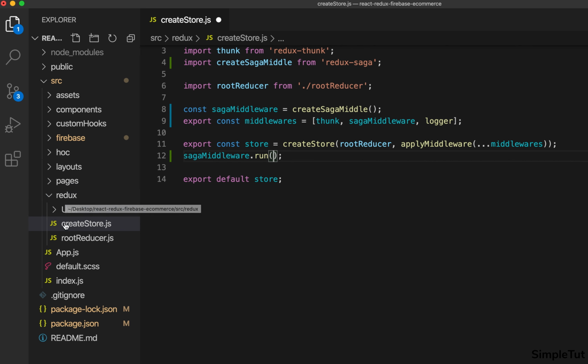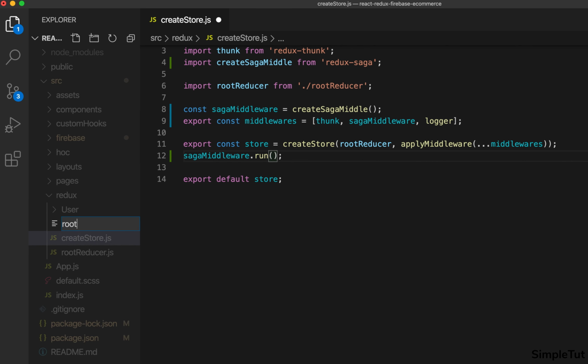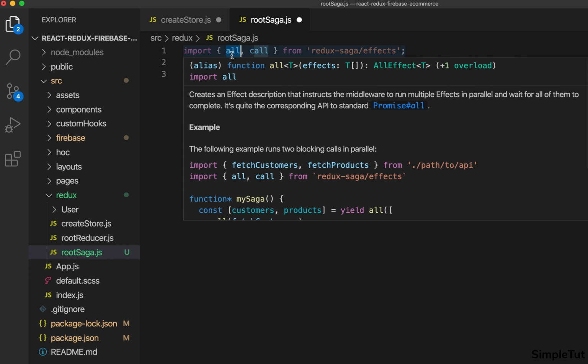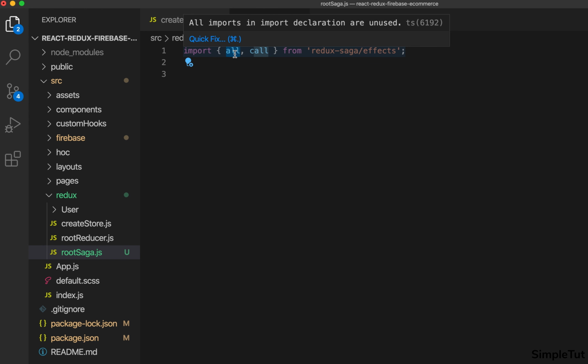So within the Redux folder, I'm going to create a new file called root.saga.js. And at the top of this file, we're going to import some effects from the Redux Saga library. So we're going to say redux-saga/effects. And the two effects we're going to import are going to be the all effect and call. Okay, so the difference between these two is that all allows us to resolve effects in parallel, similar to Promise.all, and call allows us to call functions.